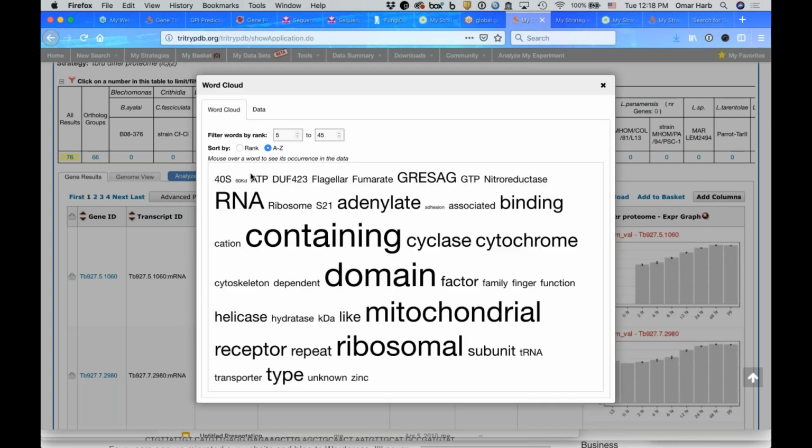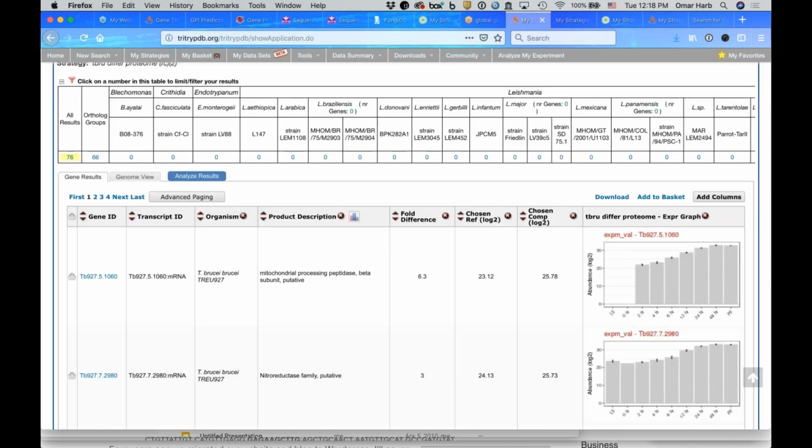And then I can sort this, and then this will give you sort of a quick view of how often a particular word appeared in your description. So I could see mitochondrial, for example, appeared 6 times. When you mouse over it, a little number shows up. This is obviously not statistical. It's simply a nice, quick and dirty way for you to see if there's anything interesting in your list of genes. If you want to statistically determine enrichment, you can click on Analyze Results.